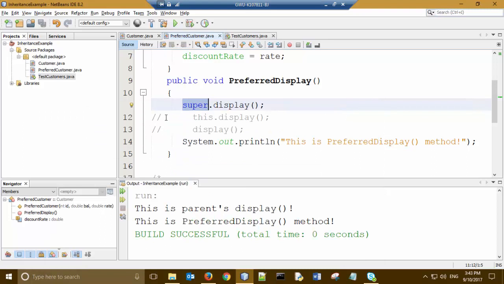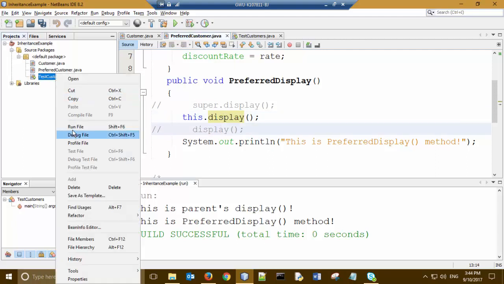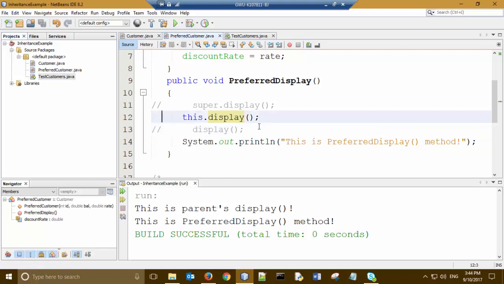And also you can use this to call it. This means myself, my own object. this.display, which means I call the display method I inherited from my parents. In other words, these two are the same. I also prove that, right? I run this one. Yes, see, exactly the same output is shown in your output window. In other words, these three calls are the same, meaning the same thing, the parent's display method.